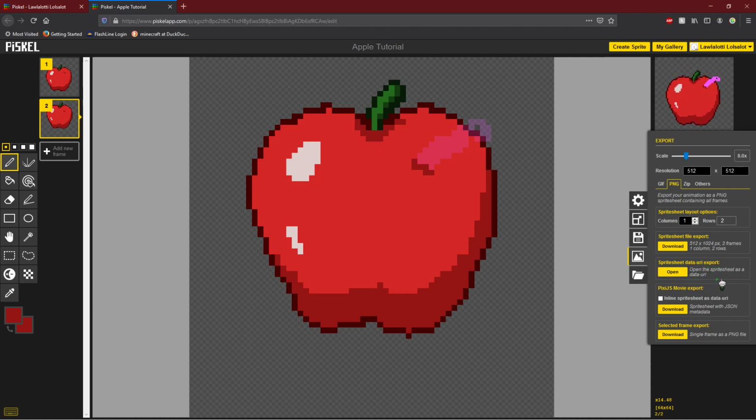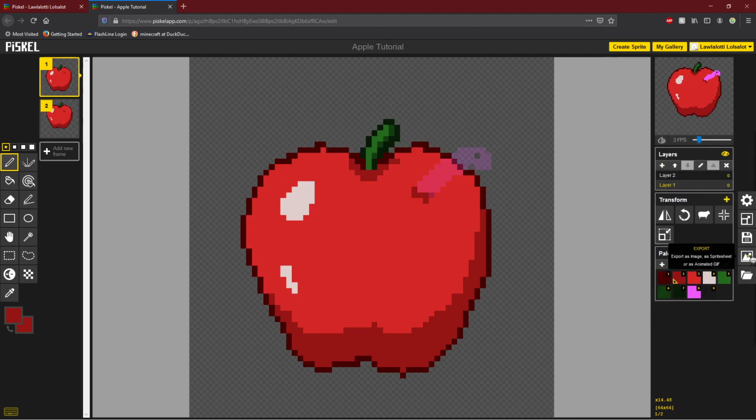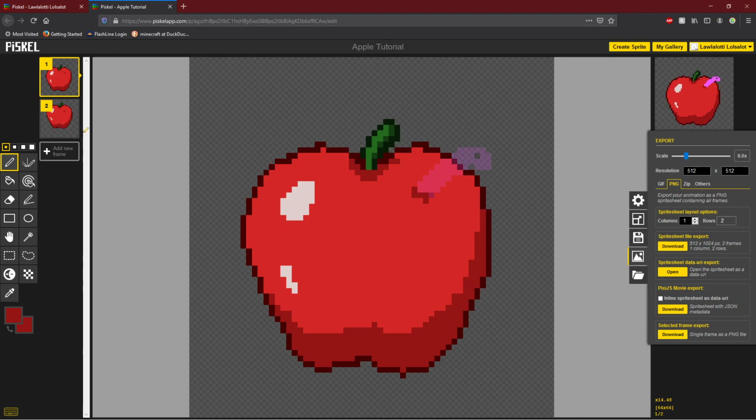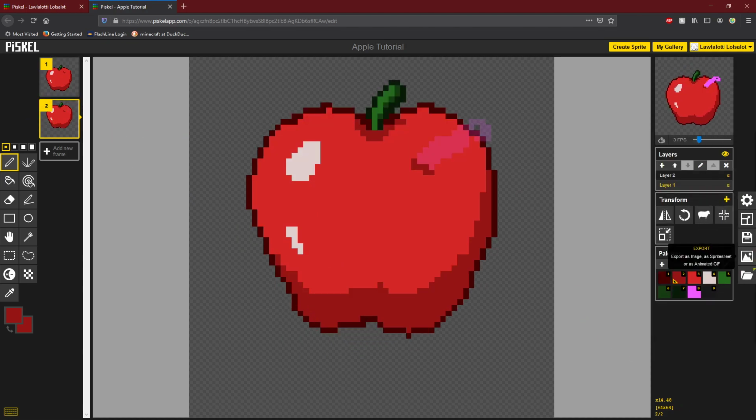Data URI export. Don't quite know what that is. I don't mess with that. Pixi.js movie export. Don't quite know what that is. I don't mess with that. Or you could just download the selected frame as a single PNG. So if you have this frame selected, you can export it as a PNG, and then you can export this one as a PNG as well.